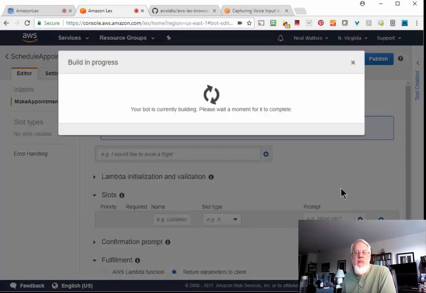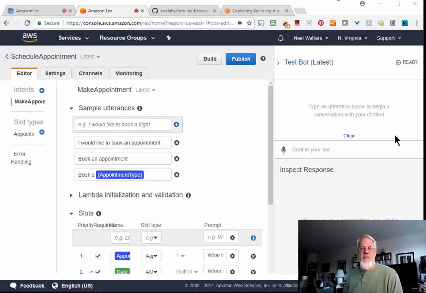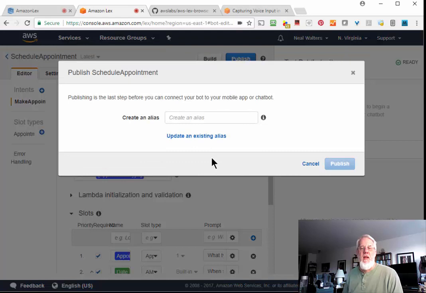And so you can build your own bot, or they have these sample ones built in. So it says your bot is currently building. Please wait for a moment. So this is just like a starter kit that you could take and modify to suit your needs, or just use it in a demo like what we're going to do in this video. Okay, that took about 45 seconds to do whatever it was doing, and now I'm going to click Publish.